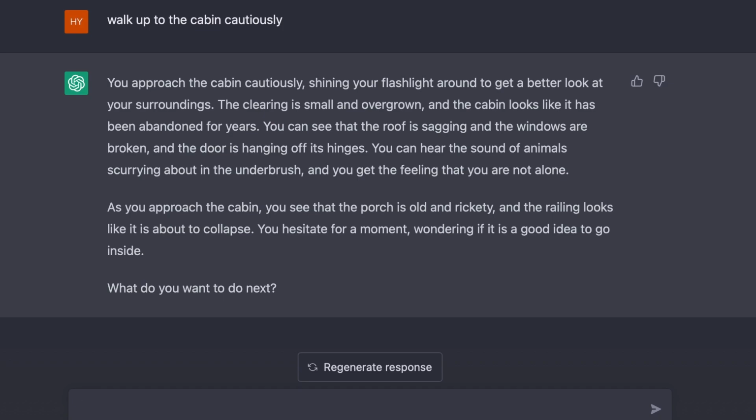As you approach the cabin, you see the porch is old and rickety. You already said that. You hesitate for a moment, wondering if it's a good idea to go inside. It's not a good idea to go inside. How about that one? I walk around the cabin.